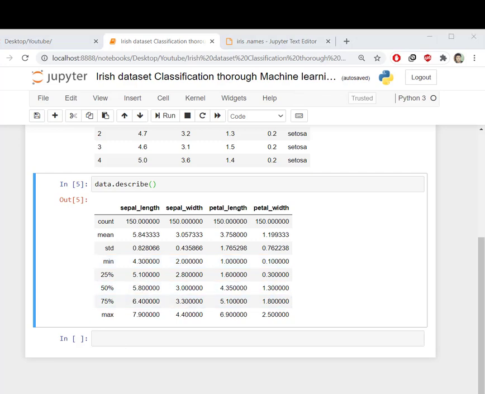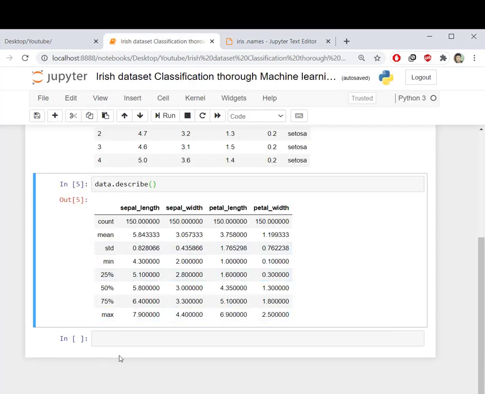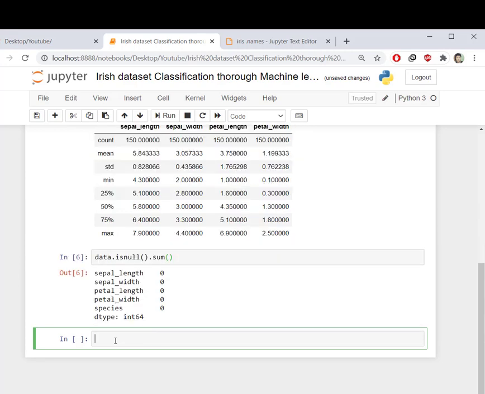Actually, in the data set description it has told us there is no missing attribute, so we don't need to check for missing attributes, but I want to check anyway. So let me check. Simple, we need to call the isnull function, and then the sum. So let's check. We don't have any null values or missing values in our data set.